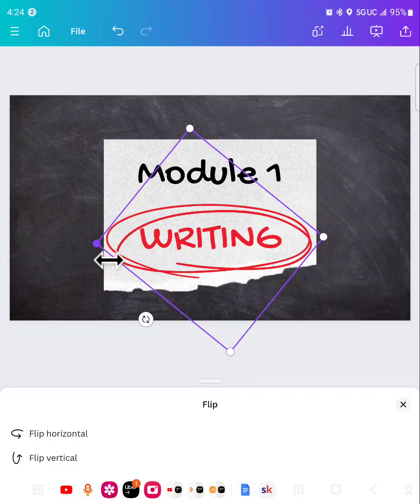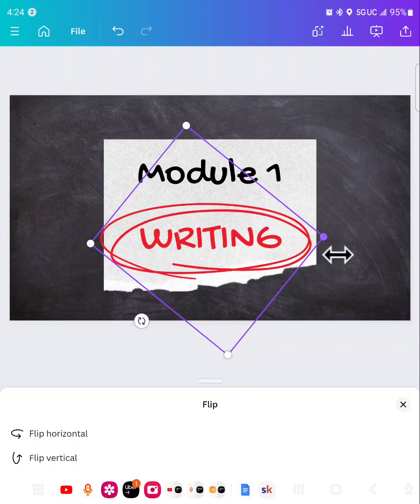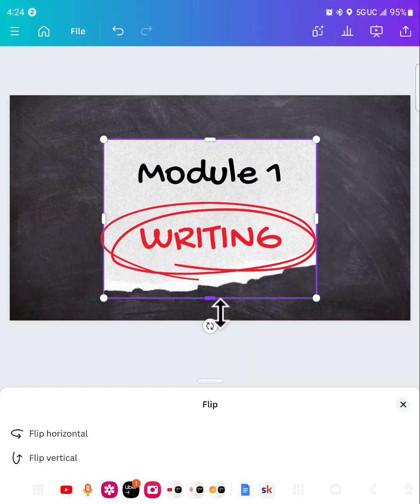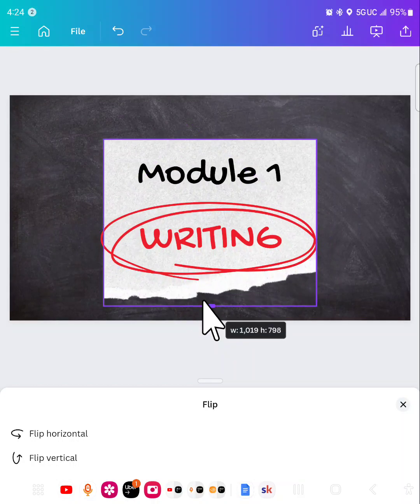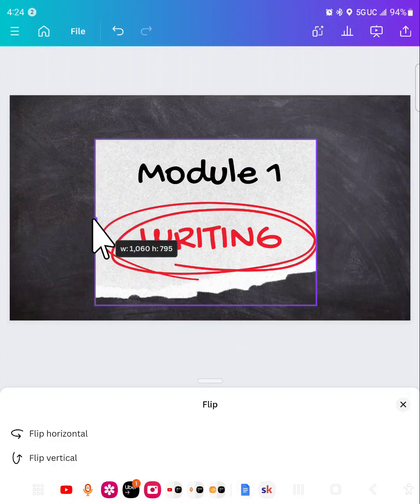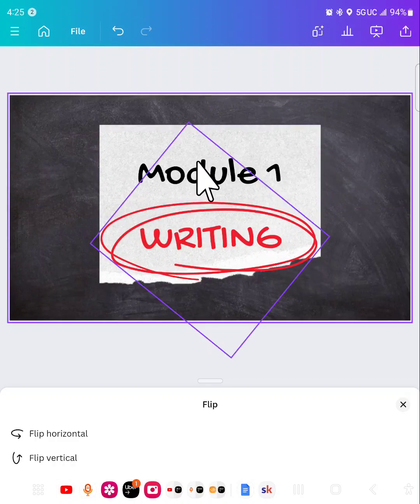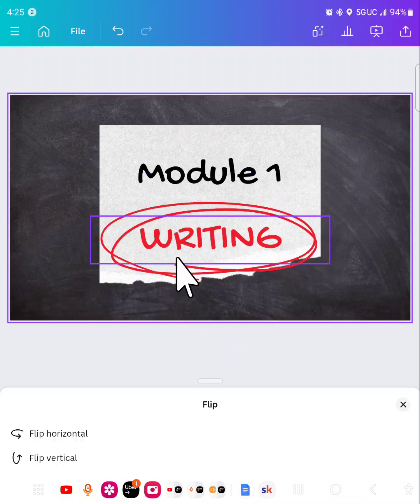I think I'm going to make it a little bit bigger. And even the background, we're going to make it a little bit bigger. And then what I want to do is make it a little bit bigger on this side. And I want to center this one more time. Okay, that's centered. And I think that's good enough for me.